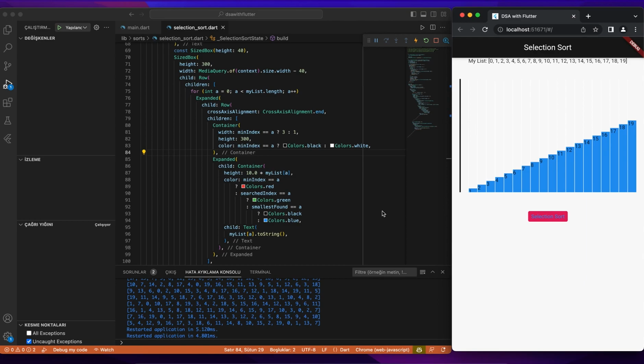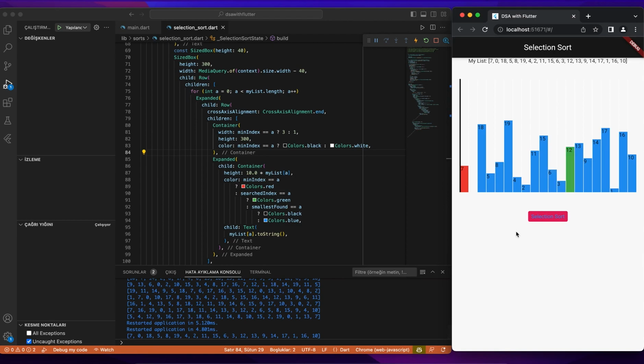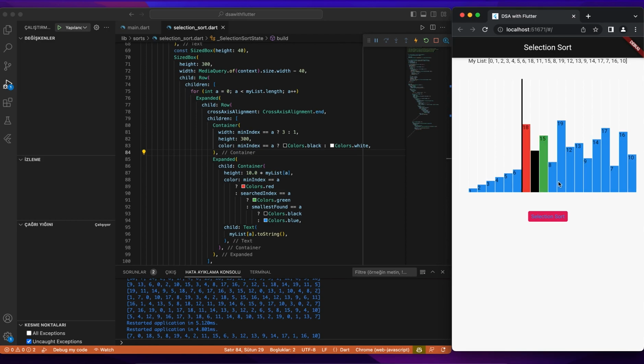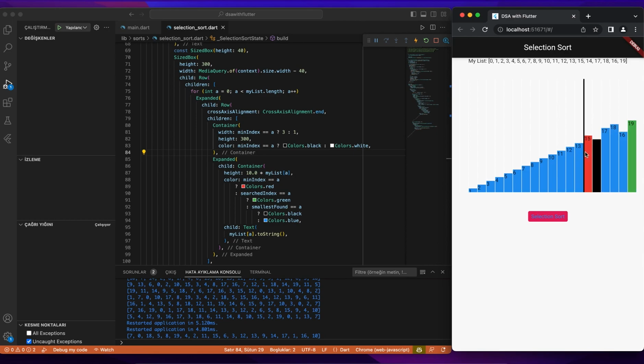I want to see this my coding, and I press the selection sort. Okay, you can see this is the first smallest, and my first smallest is black, and the surrogate index found is green, and the first index for first loop is red, you can see.